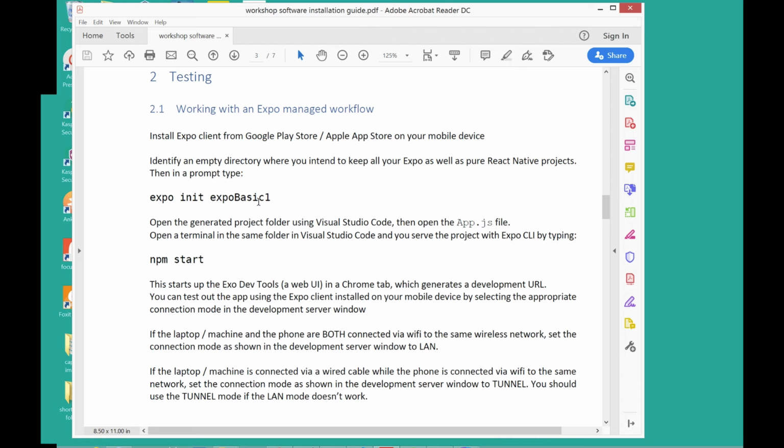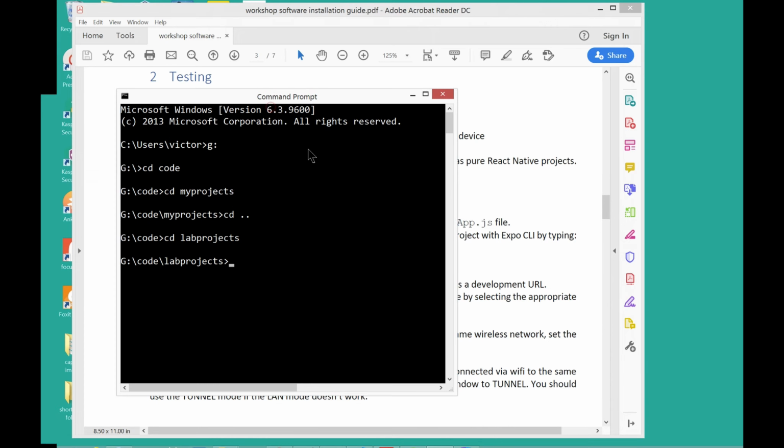So you're going to find an empty directory where you intend to keep all your Expo as well as your React Native projects for this workshop. And then in that empty directory, you're going to type this command, expo init. So let's go back to our command prompt. I'm going to kick up a command prompt here, and let's say the empty project folder is code lab projects. I'm going to just paste this here and press enter. And that will start up the Expo CLI, which will then create the basic project folder structure.